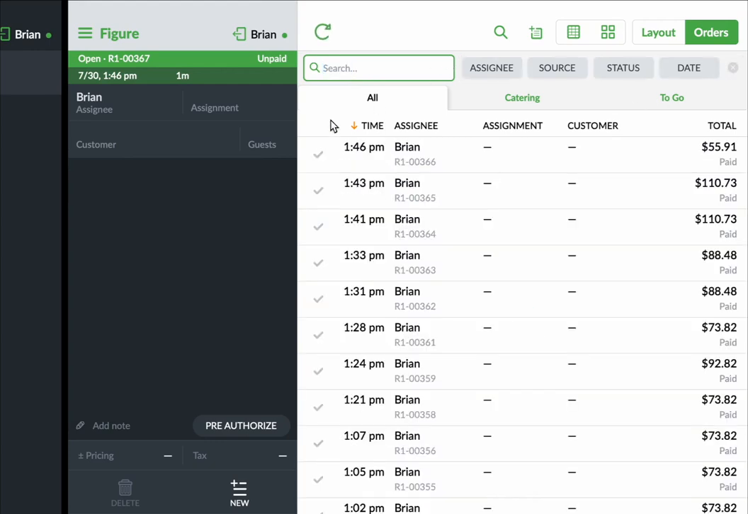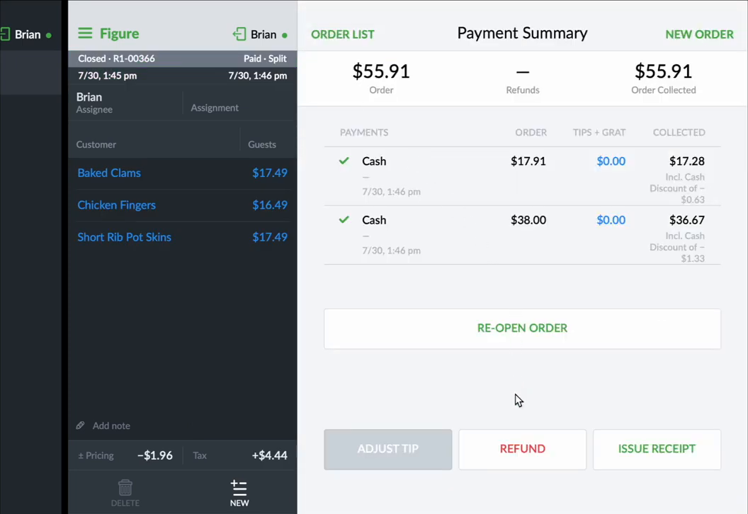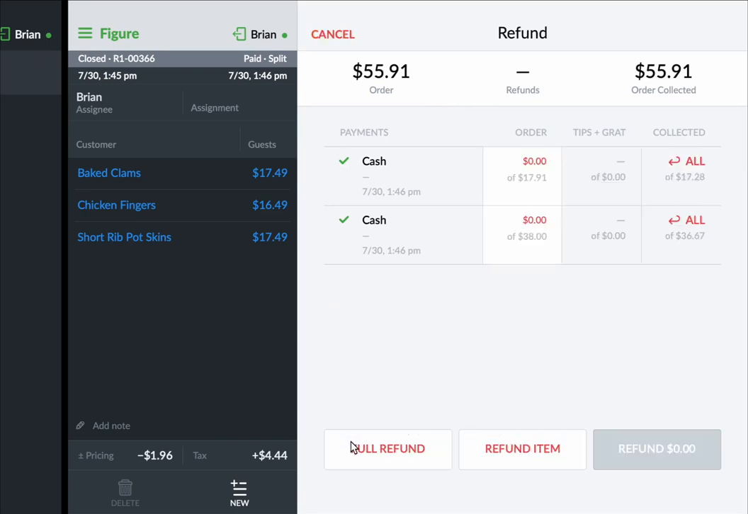Okay, so let's process a refund. The one that we just created was a split order. So when we hit refund, we have a couple of different options. We can do a full refund on the entire bill. You can refund an item if you're looking to do just one specifically. You can refund one of the split payments if you like, or you can do a dollar amount on either one of those as well.